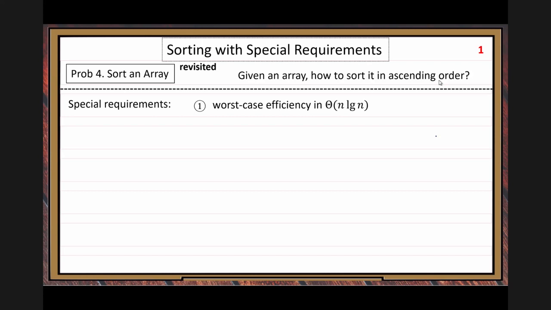The first special requirement: the worst case efficiency in big theta of n log n. That means we want to make sure the worst case efficiency is not very bad, or we want to avoid very poor worst case efficiency. Because if we recall, for all the sorting algorithms we have learned so far, for the worst case, most of them are in this category, big theta of n squared. Only one of them is not in that category. Can you tell me which one?